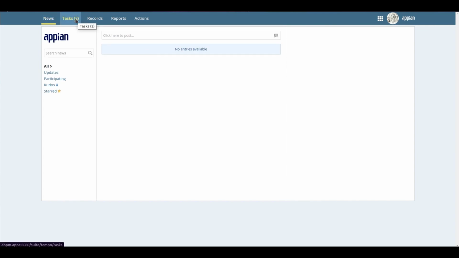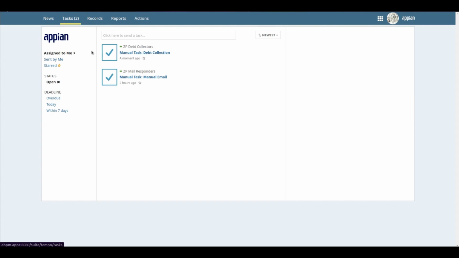Now, I am set as a debt collector, so I will get this debt collector task, and here we can see it. So it is specifically sent or opened, I suppose, to all debt collectors, members of the ZP debt collectors group. There is another just below it for the ZP mail responders group, but we'll get to that in a moment because that is another group that gets tasks. So the debt collectors tasks, get this.